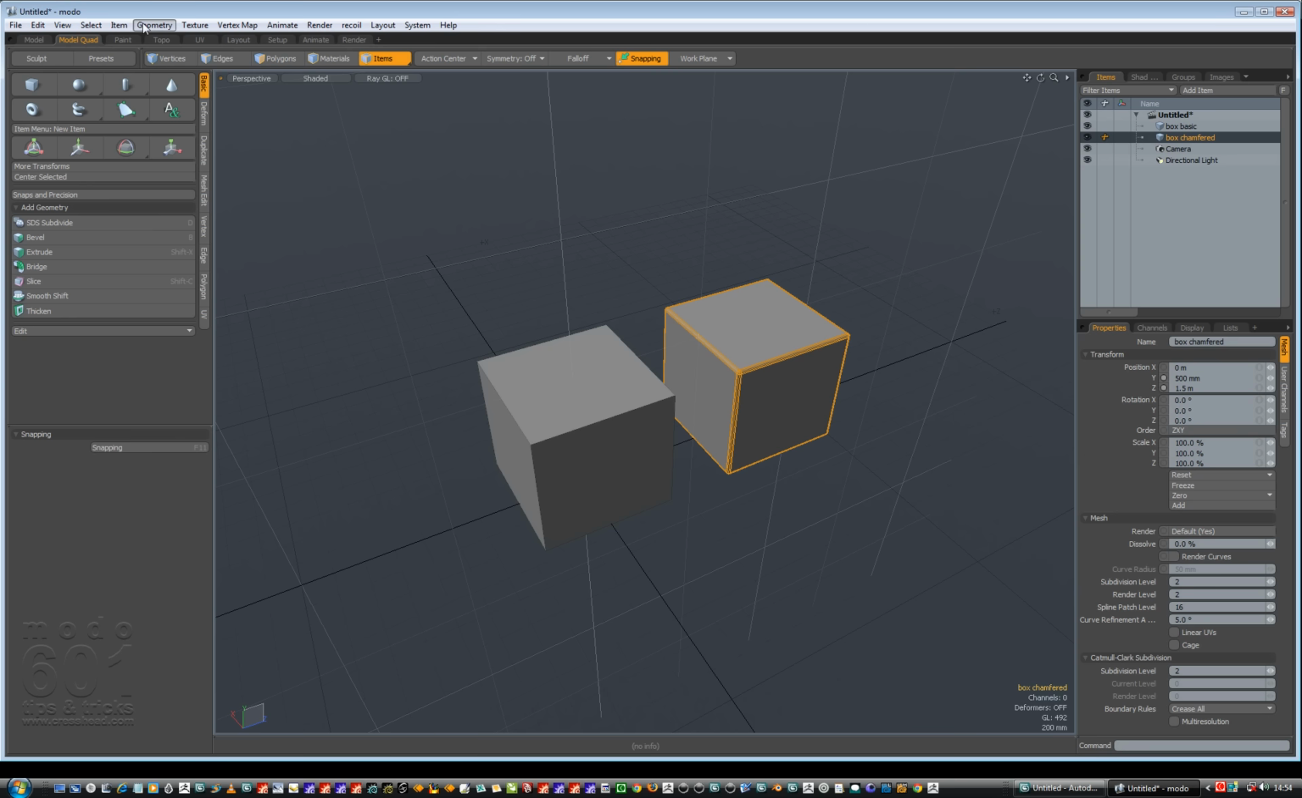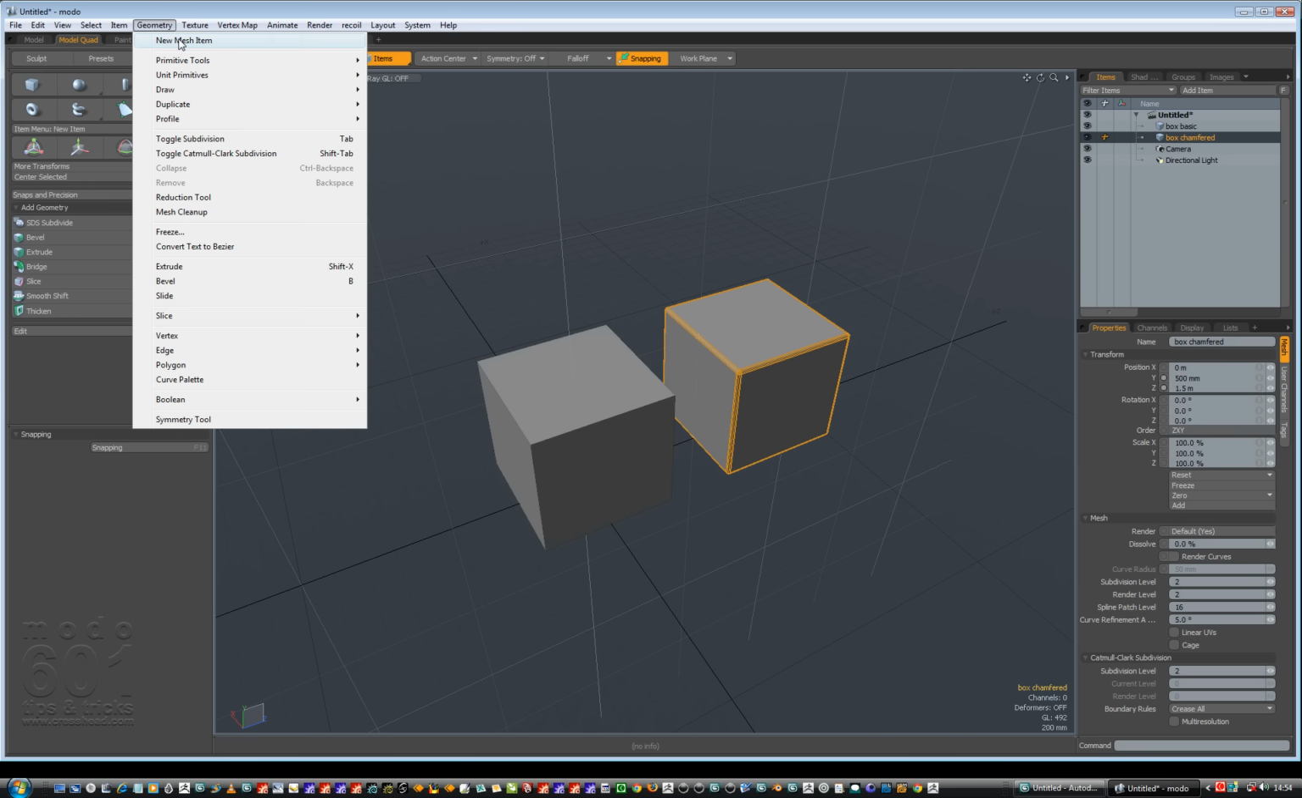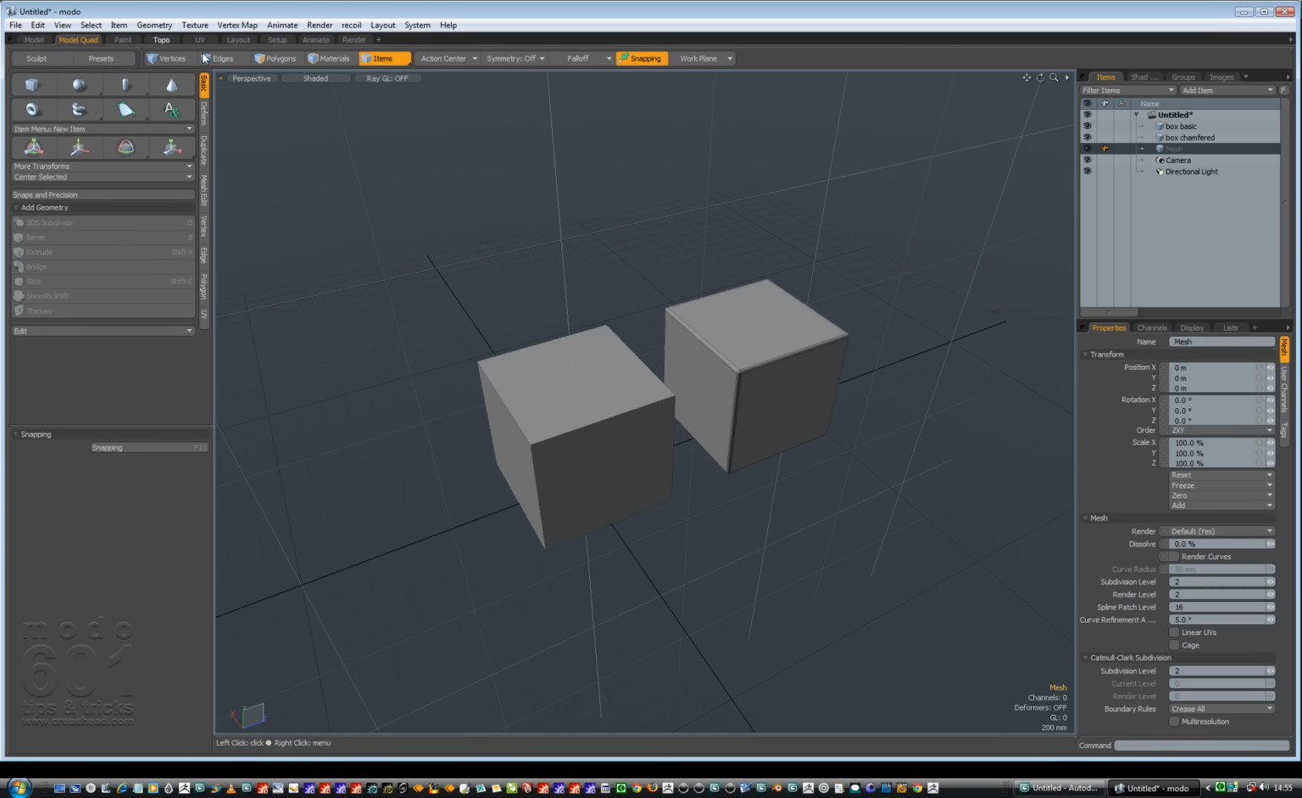So go Geometry, New Mesh Item, which means I want to create a new object. Mesh item equals object. Simple as that. So create new mesh item. You'll notice over the right hand side a new mesh item has been dropped in. I can either do it from the Geometry drop down, New Mesh Item, or I can add an item and decide it's a new mesh item there. Two ways of making it, two places. It's up to you.